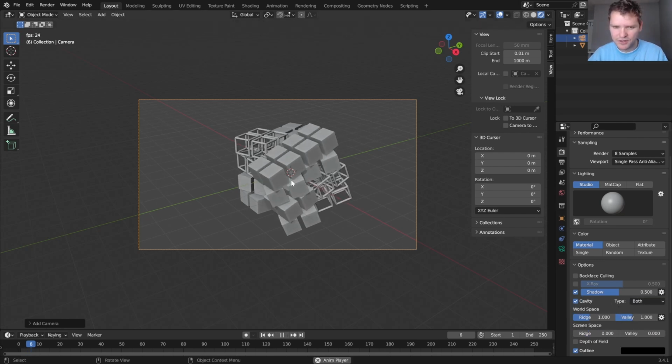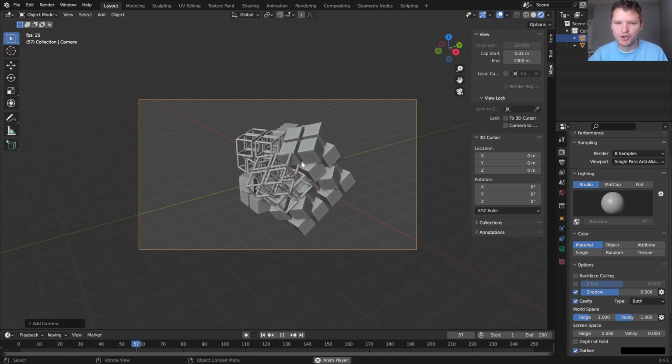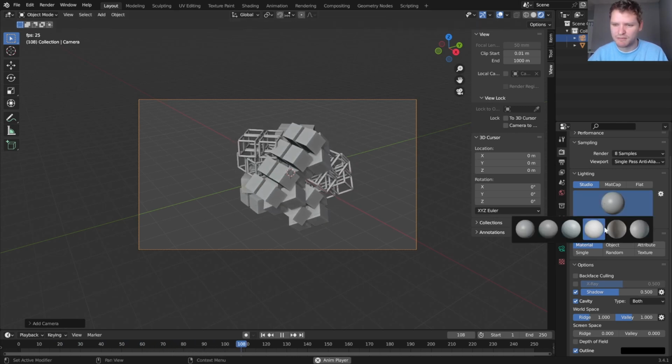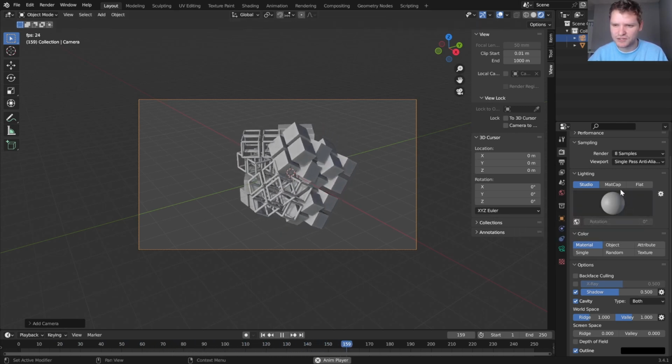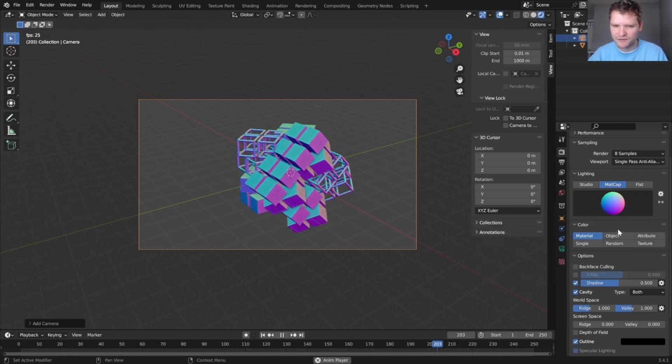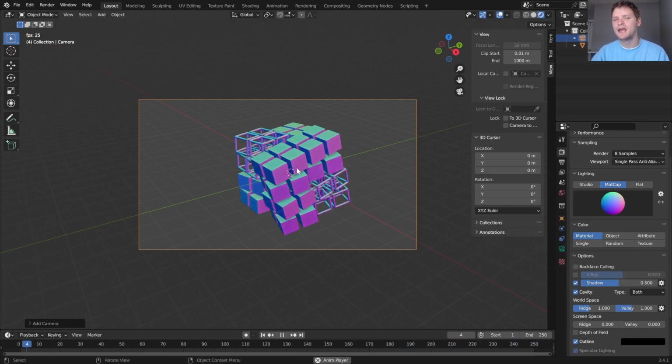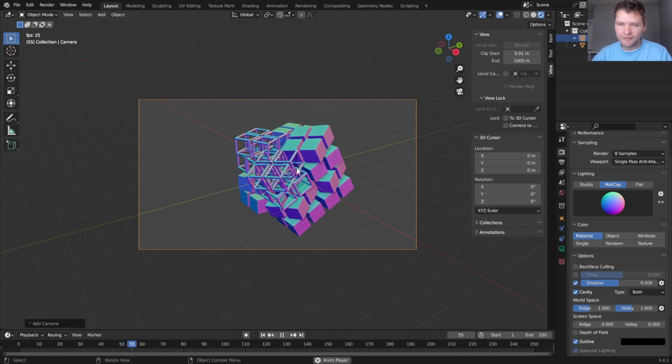I'm going to set this to both. You get a very cool kind of gray render with a lot of dimension, and you can change the look of this, and even go for different kinds of looks right here. So that is generally the effect.